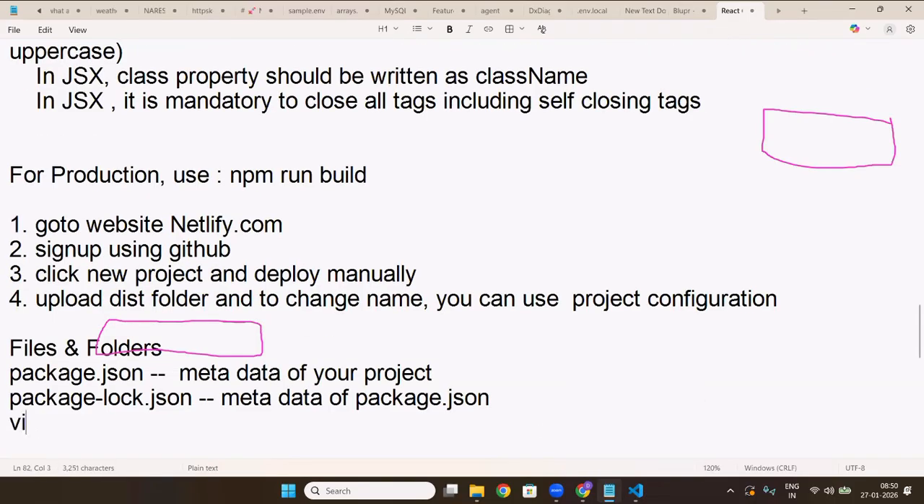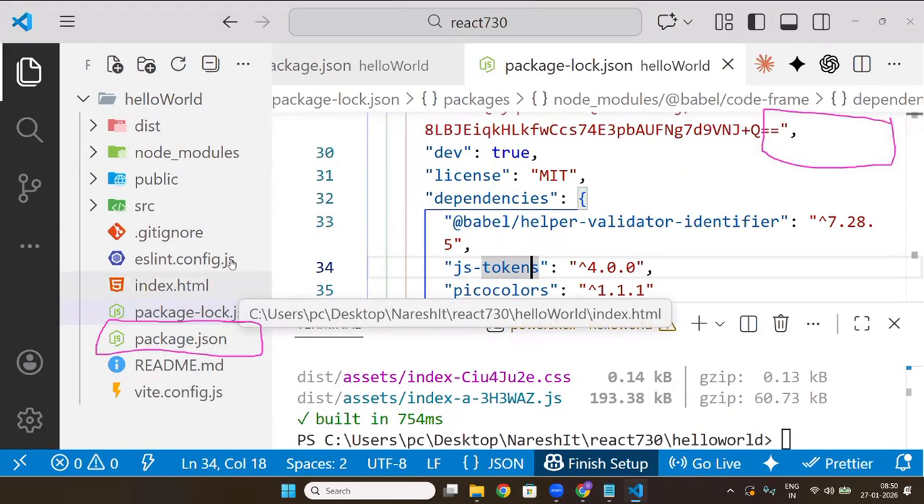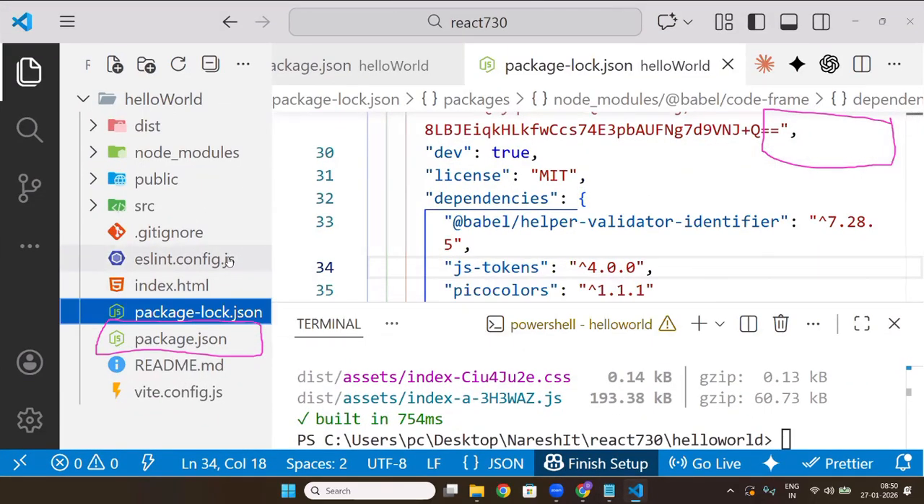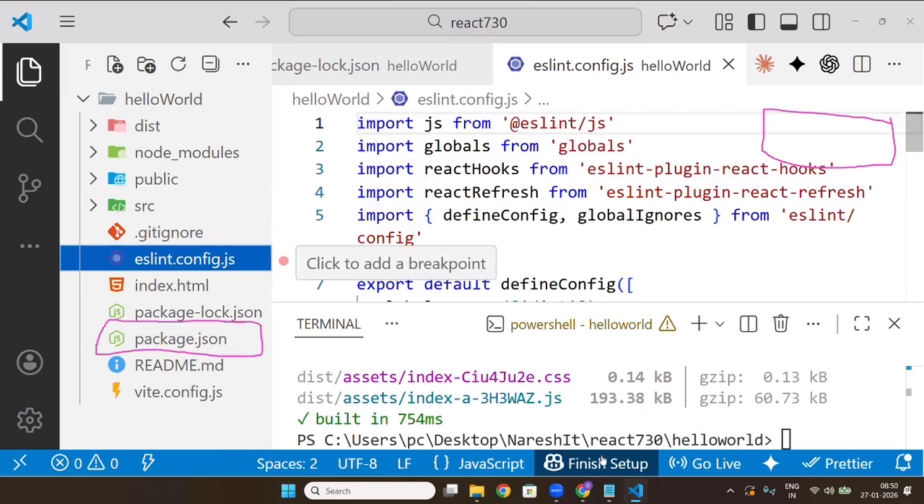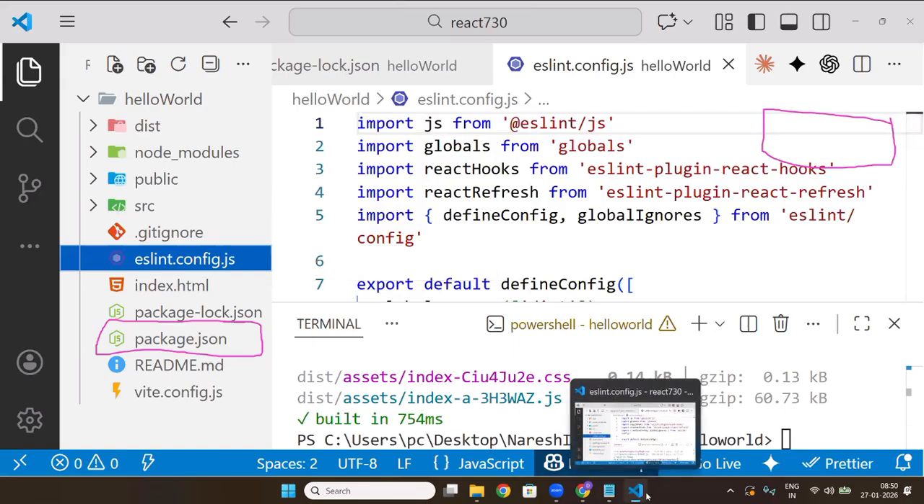Okay, and next, the Vite config is kind of settings for Vite. Next, ESLint. ESLint is for errors. If you see earlier, when I put two things, like H1 and something, two kinds of elements, it gave me an error, na: JSX should not have more than one parent. That is done by ESLint.